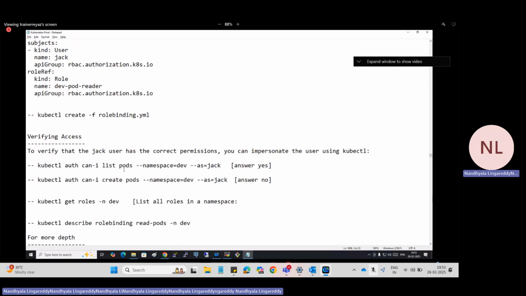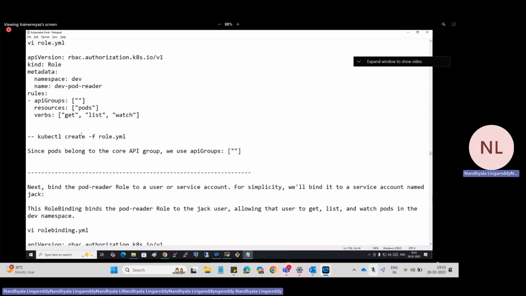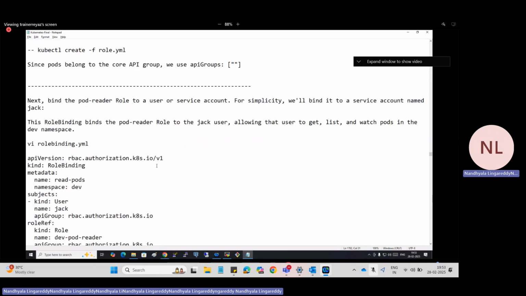Because do we have anything now here to login as Jack? No. So you just need to impersonate, and then there is a command to check whether Jack can do things or not. Can you tell me here? kubectl auth can-i list pods as Jack? Answer is yes. Can he create the pods? No, because I have given only get, list, watch. You understand?